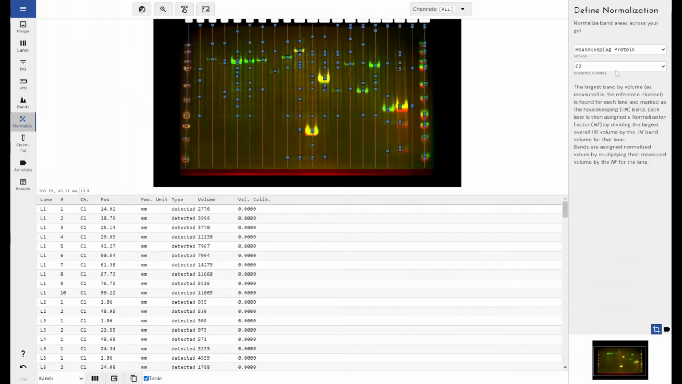We do still support the ability to normalize all of your bands to a housekeeping protein. Within this setup, a single channel would contain your protein of interest, and a secondary channel would contain your housekeeping protein. And then the software would compare the bands in one channel to the bands in another, compensate for any variance within your housekeeping protein, and represent that as a normalized function.